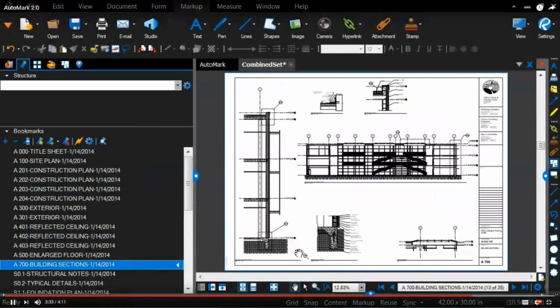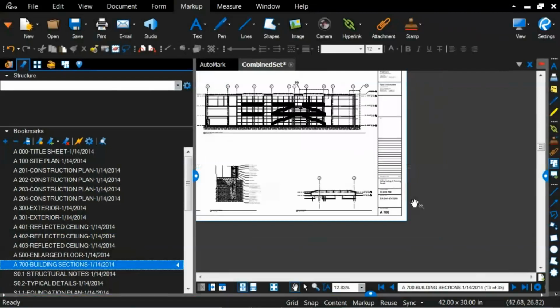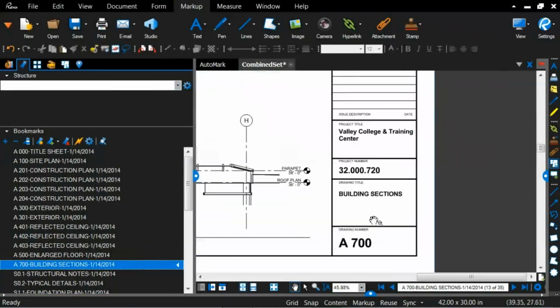Finally, another new feature of AutoMark 2.0 is it now supports documents with searchable and also non-searchable text. So if you have non-searchable text, which usually means the document was scanned, so you have scanned text in your title block, you can rest easy that AutoMark 2.0 will still be able to select and use that text.